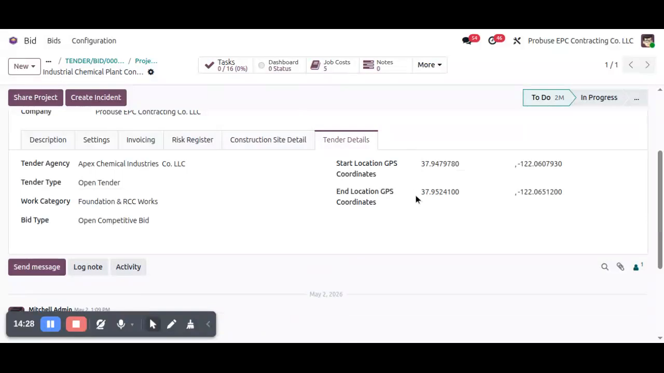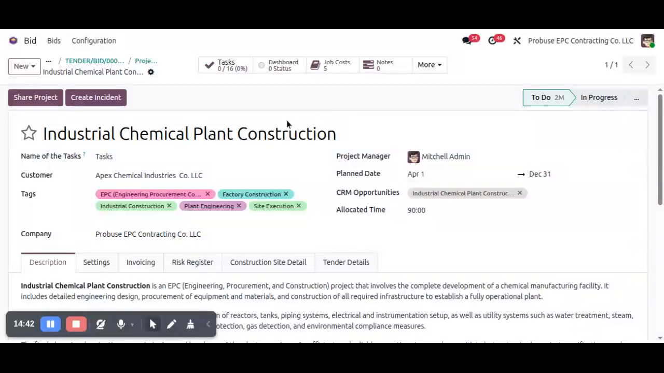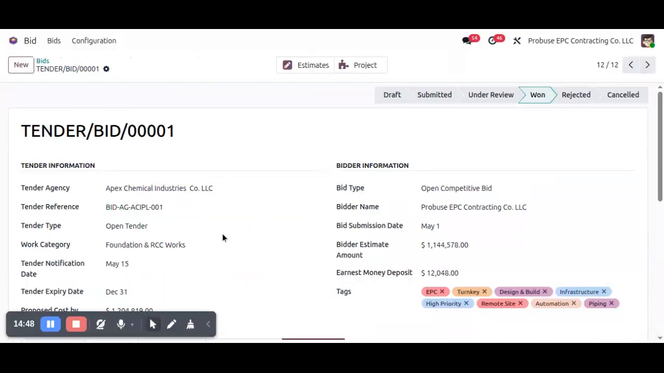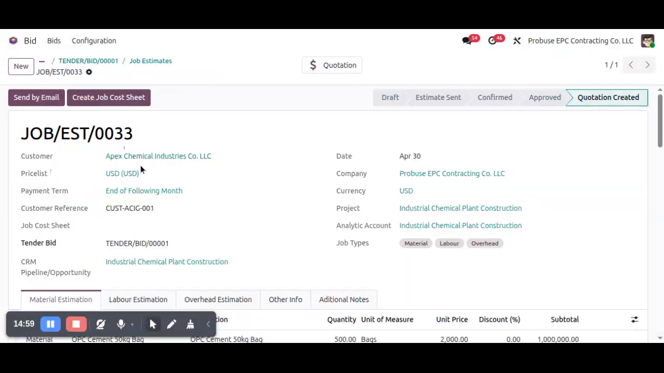Tender details include GPS coordinates, end and start, then bid type or category, tender type and tender agency. Okay, let's go to the bid data. Now here we have an estimate. Let's open it.